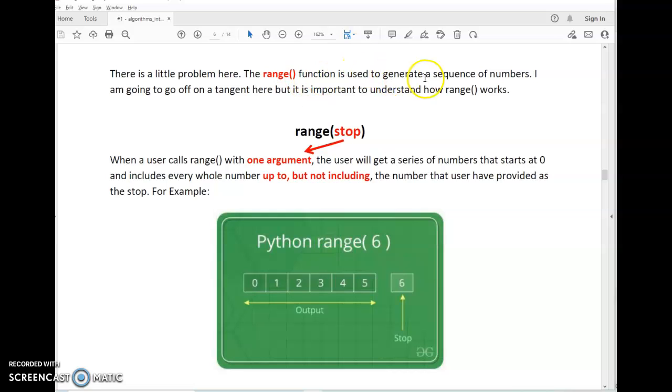The range function is used to generate a sequence of numbers. I'm going to go off on a tangent here, but it's important to understand how range works. When a user calls range with one argument, the user will get a series of numbers that starts at 0 and includes every whole number up to, but not including, the number the user has provided as the stop. For example, Python range 6, you're going to get 0 up to 5, but you stop at 6.